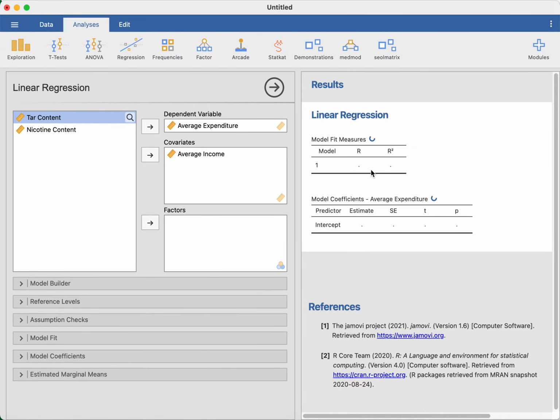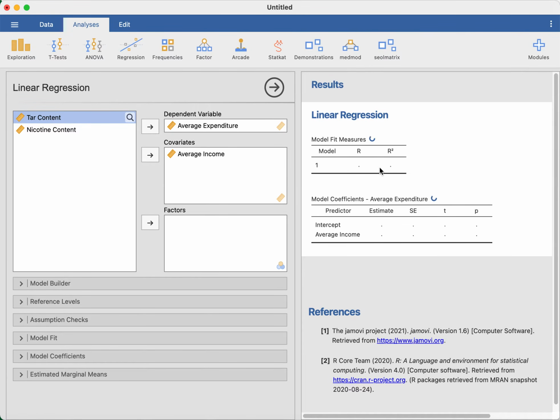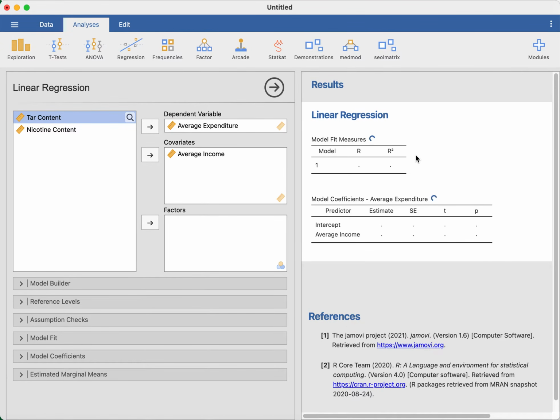Just give Jamovi time. It will give you the model fit measures, that is, the coefficient of determination between these variables. There we go. We have here the R and R squared value. In particular, we're going to look into the R squared, the coefficient of determination. This gives us 98.6%.